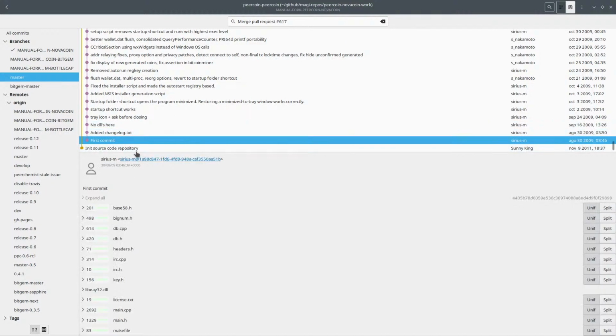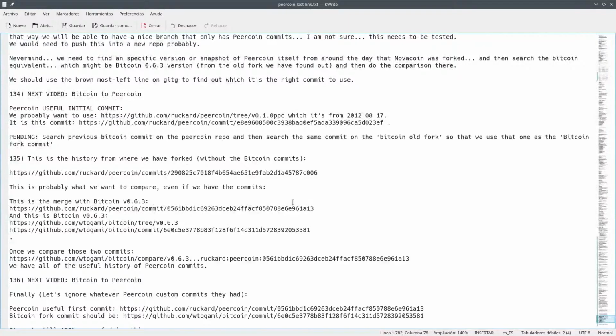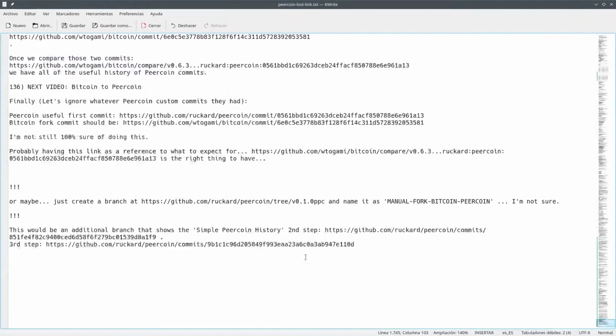This meant some problems when you use the GitHub interface to find out which versions are there. So I have found this version 0.1.0 PPC, which is similar to the date when Novacoin was forked, if I'm not mistaken.